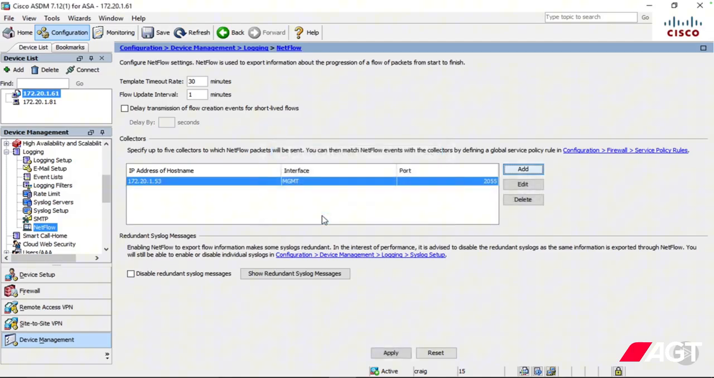And then I do actually want to disable redundant syslog messages. That way the ASA doesn't spend as much resources duplicating syslog messages that could go over NetFlow. And then the other step to make this work is to configure a service policy rule to tell the ASA specifically which interfaces and what type of traffic it should send in that NetFlow data.